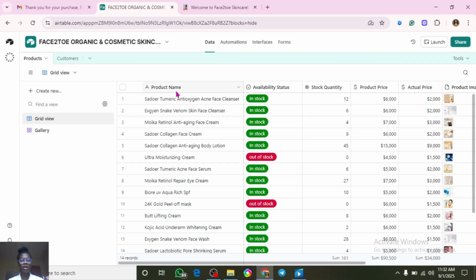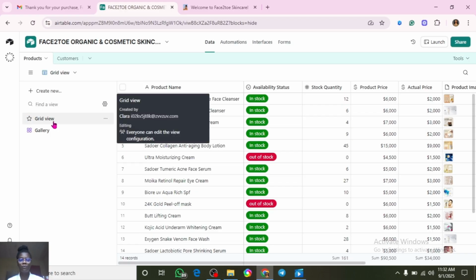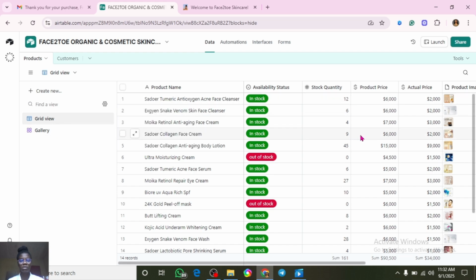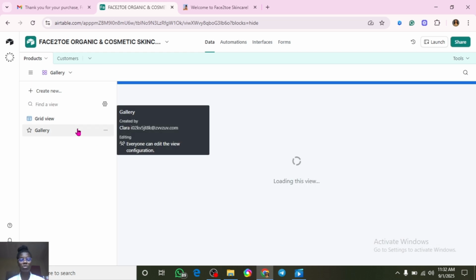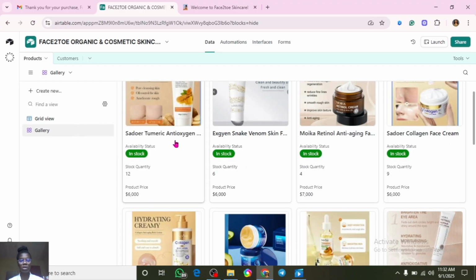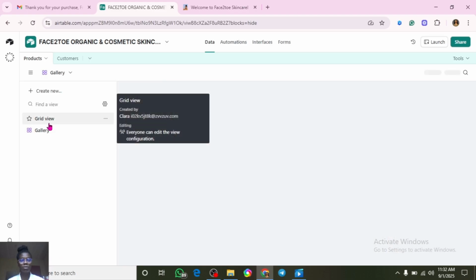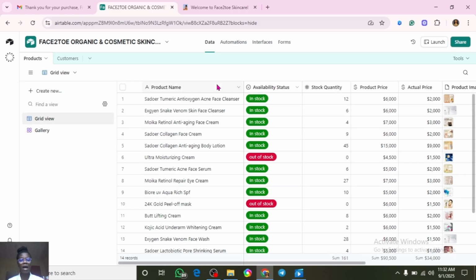First of all, here we have the grid view and the gallery view. What you are seeing here is the grid view, and here is the gallery view. The gallery view has to do with every product's pictures and their documentation, like their requirements. And here in my grid view, I have a product name, which is the primary field.